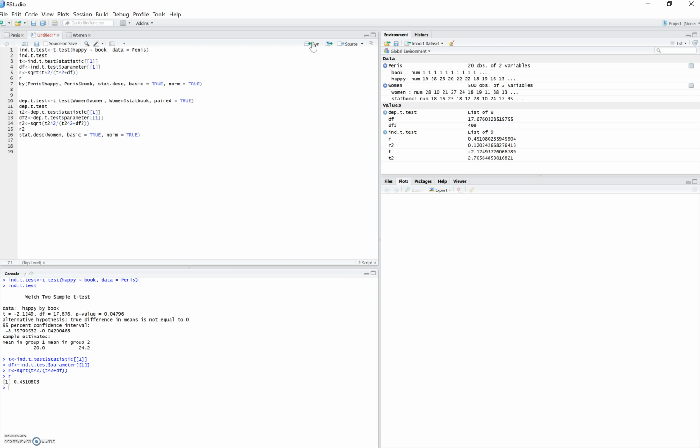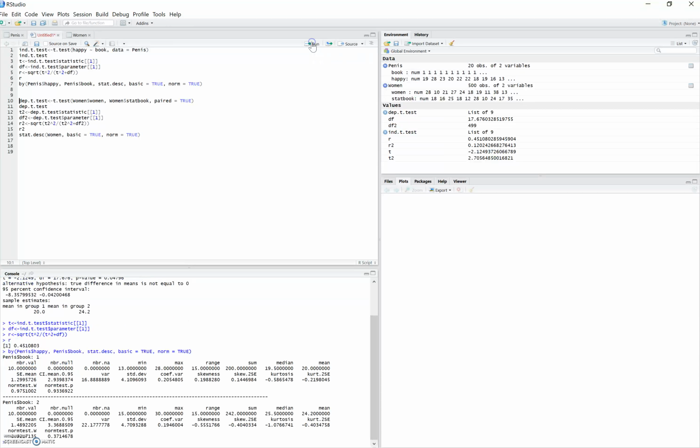difference. So for the write-up, I'm also going to need the means and the standard errors. So I'm going to use the by function and the descriptive statistics function to calculate the mean as well as the standard error for the two groups, which you can see down here.